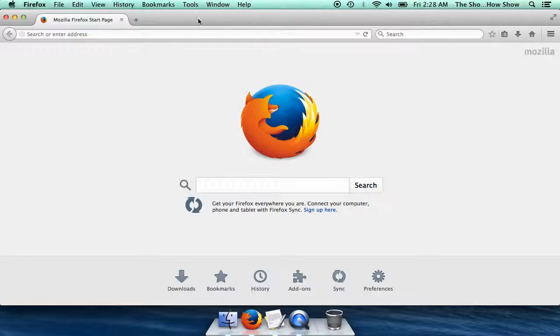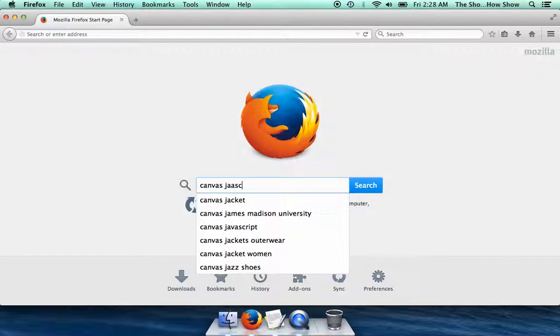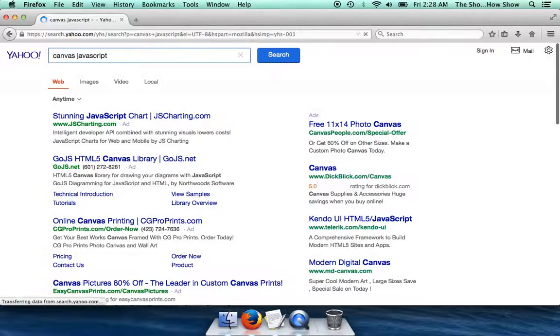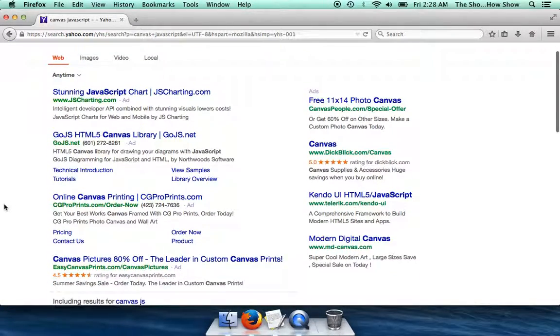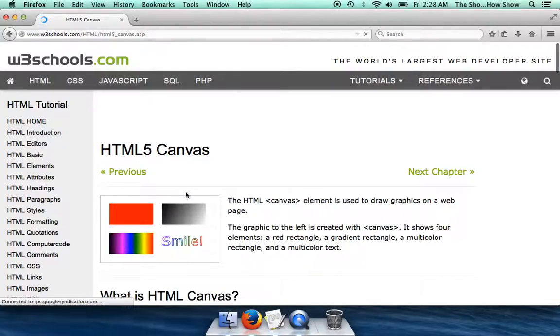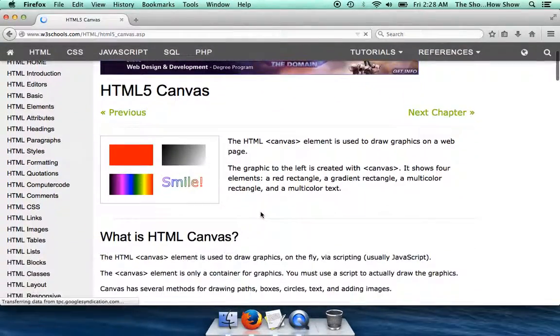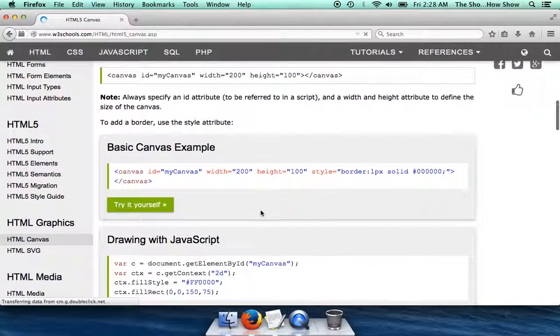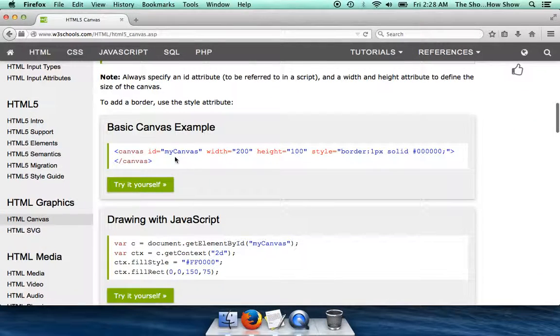So what we're going to do is go to Firefox and search for Canvas JavaScript. Oh, hey, W3Schools is always a good one. They're kind of terse. They don't go into detail, but they give you enough so that you can figure it out on your own. So it says here, basic canvas example.